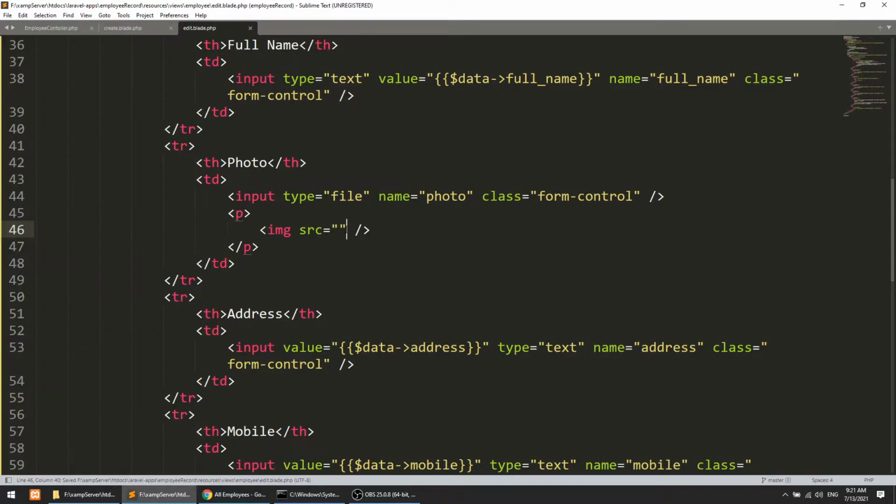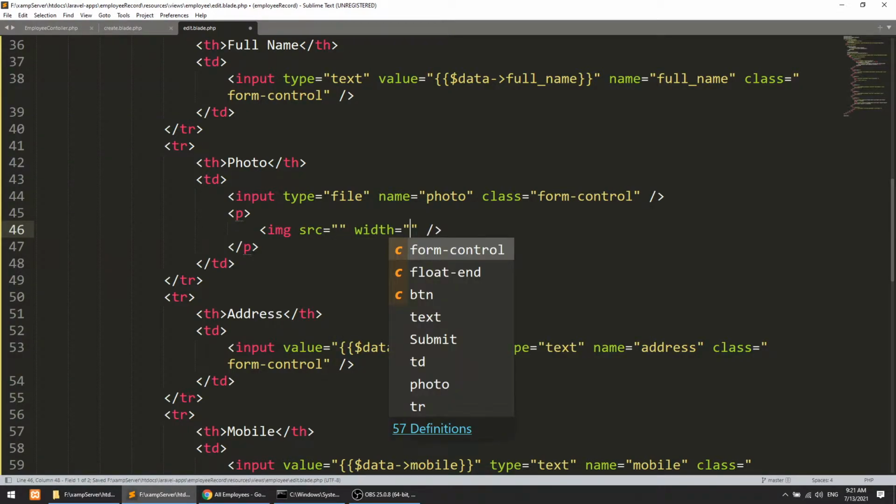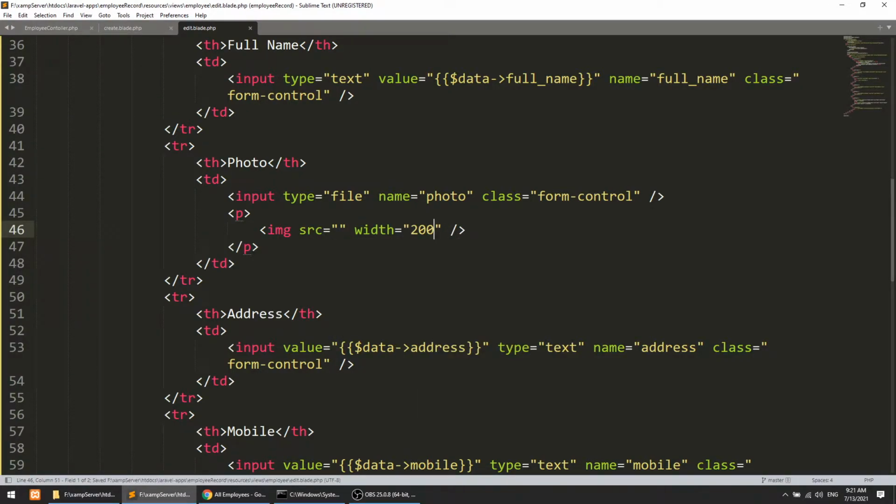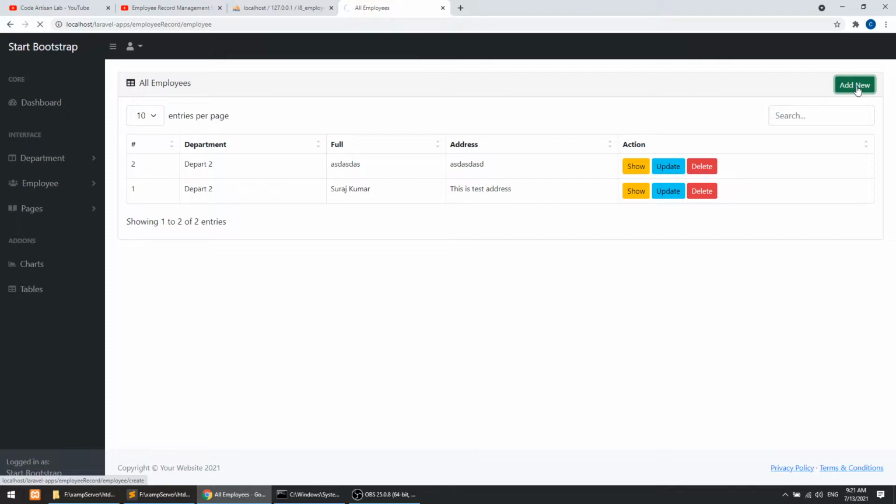Okay, now we are here. So I will define the width equal to 200 pixels, and in the source I will define asset. This will automatically find the path whatever we define, public images slash, and this will be data photo. Okay, so first of all we need to add new data.